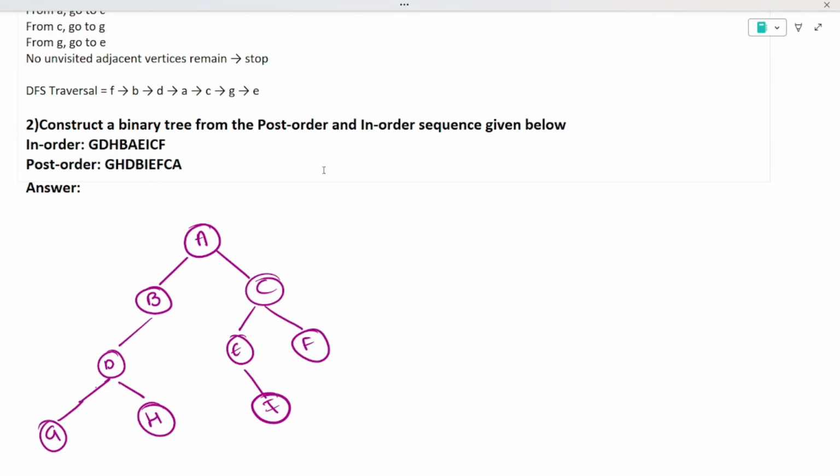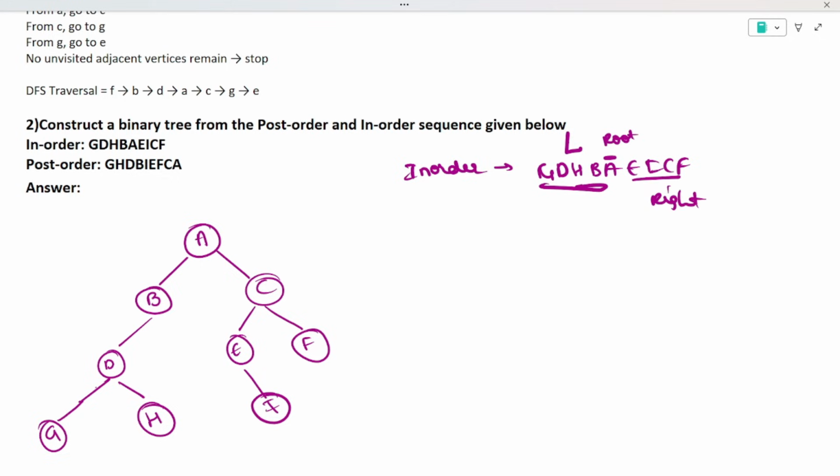Let's understand step by step. They have given the in order as G, D, H, B, A, E, I, C, F. You divide it. This can be the left, this is the root obviously, and this is the right. Root, A, you write first. Now A's left is B.